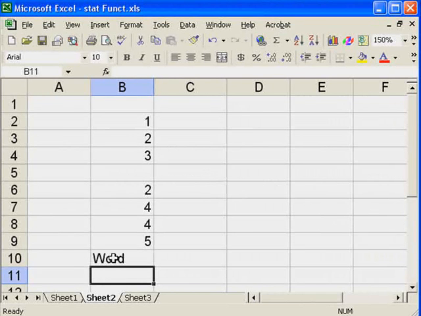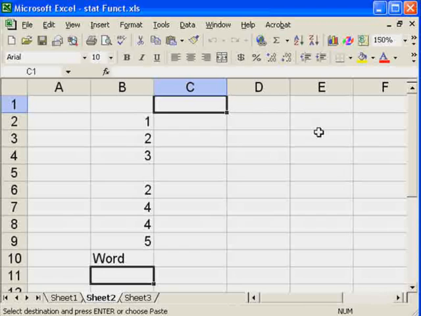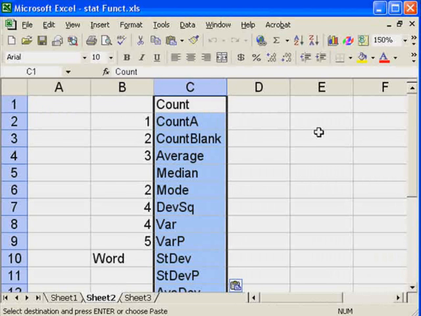Now what I'm going to do is show you how to do some statistical functions, some single argument statistical functions. Here is a list of some of the functions that we'll be covering. Actually, these aren't functions, these are magic words. Let me explain what I mean by that.